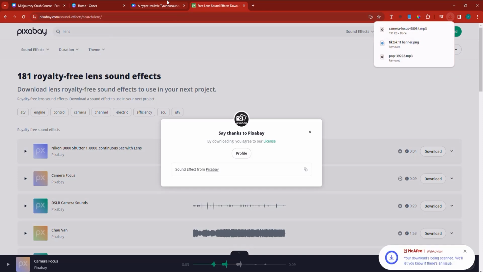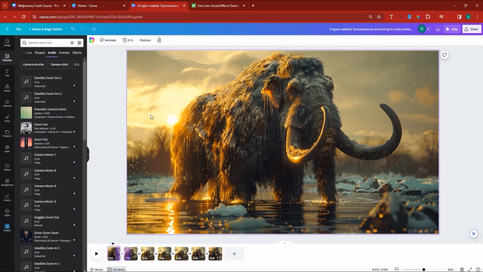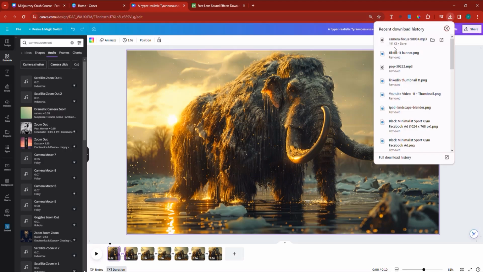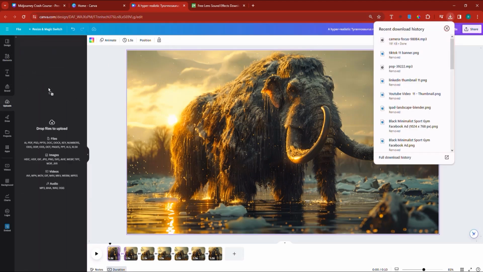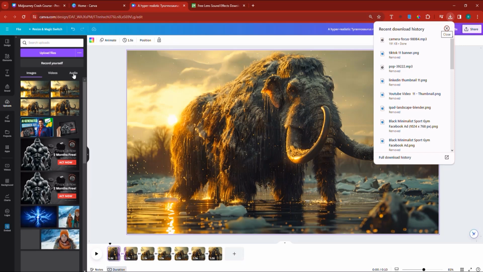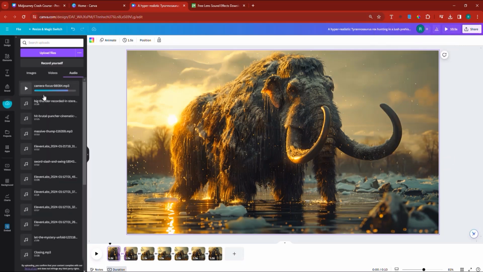And I'm going to go back into Canva here. I want to do one thing. I'm going to click on the pictures, and I would actually change this to maybe 1.5 because 1 second is very low, and apply it to all the pages. And then here, what you want to do, you want to click on your downloads and upload your camera focus to the uploads so that we can use it. So that if I go to audios, you can see I have it there.